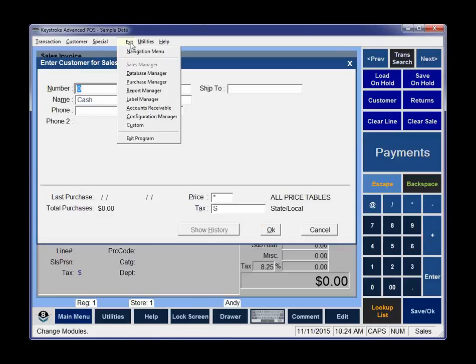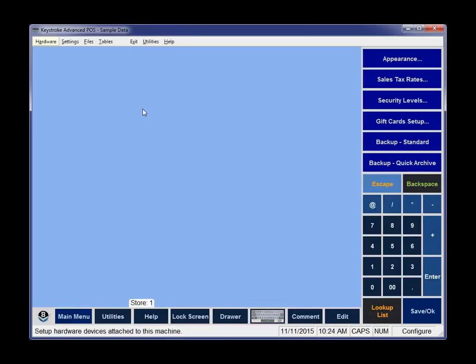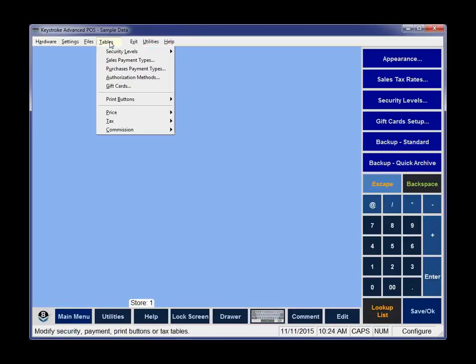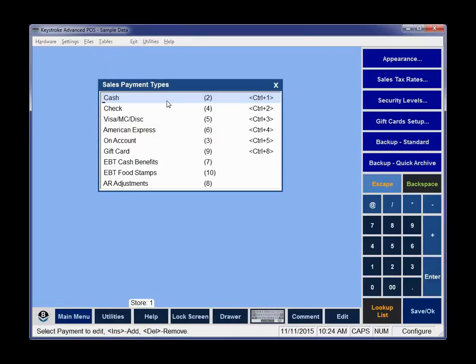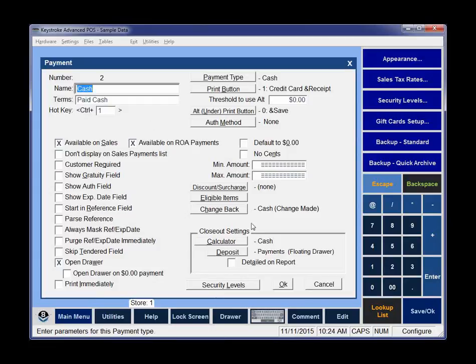I'm going to go back to Configuration Manager. This is where the last little bit of information is. It's under your Configuration Manager under the Tables menu, and then under Sales Payment Types. So let's just take a look at cash, for instance. If I go ahead and open up cash, you'll see in the bottom right, this is where those closeout settings come from. It uses the cash calculator.